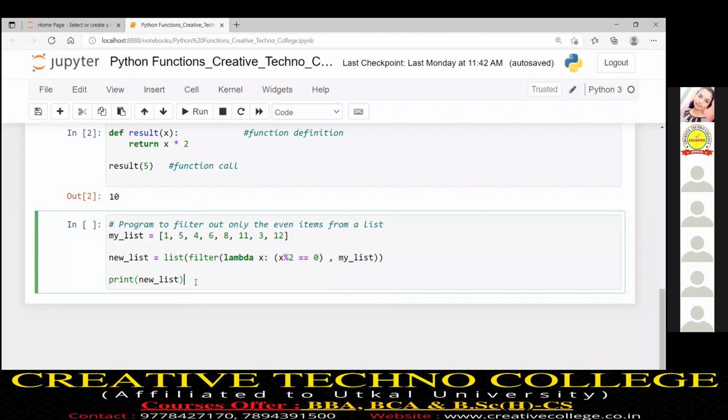Logic is number modulo 2 double equals 0. Internally, the control will consider: if 1 modulo 2 double equals 0, no. 5 modulo 2 double equals 0, no. 4 modulo 2 double equals 0, yes. So now the 4 will be assigned in a new list. 6 modulo 2 double equals 0, yes, 6 will be assigned in the new list. 8 modulo 2 double equals 0, yes, 8 will be assigned in the new list.